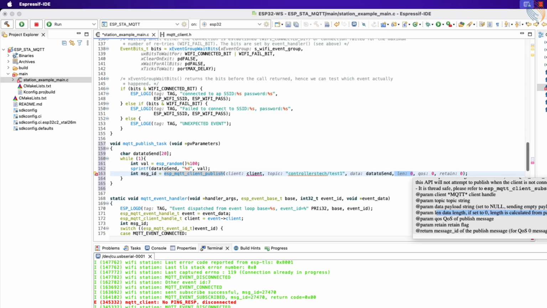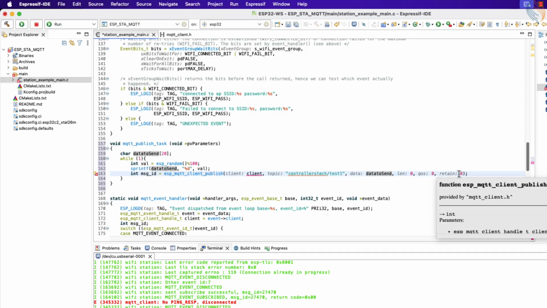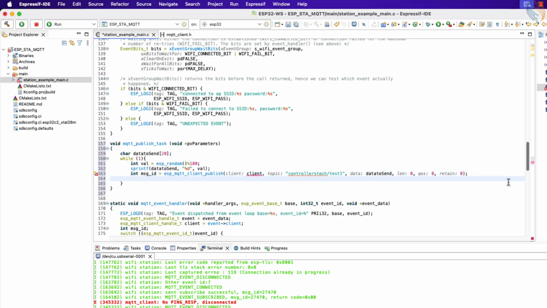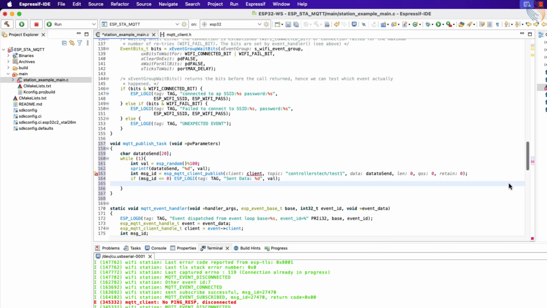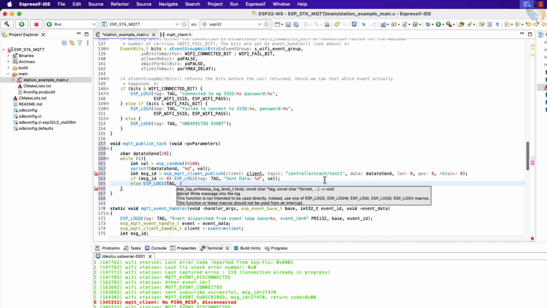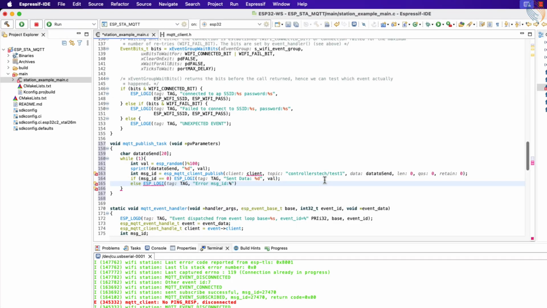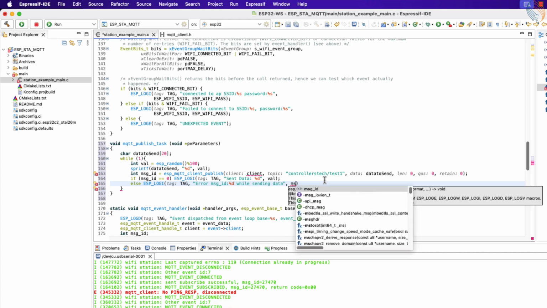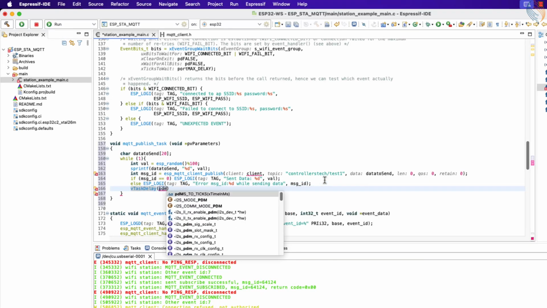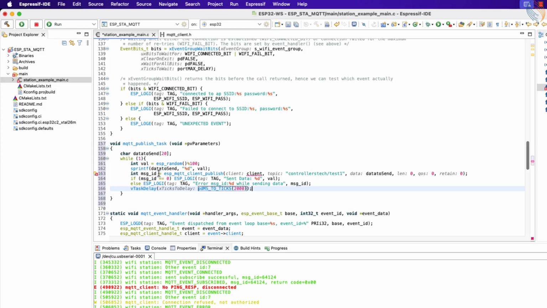If the message is successfully published, the function will return 0, and in that case, we will log a success message to the console. If it fails, we will log an error message along with the message ID to help with debugging. We will configure this task to run every 2 seconds so that data is sent continuously at a regular interval. Now, there's one detail to take care of.